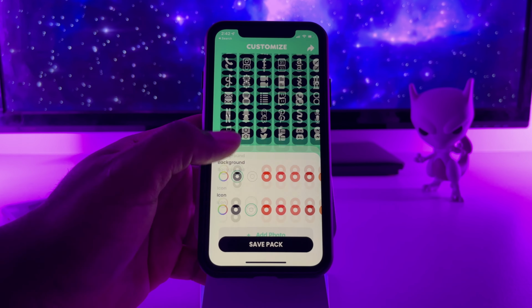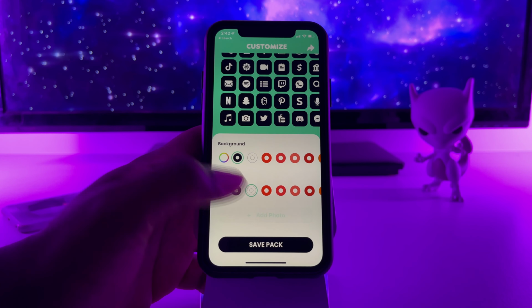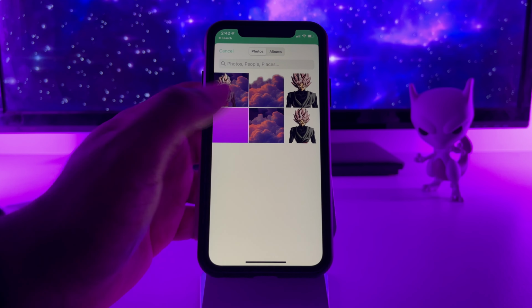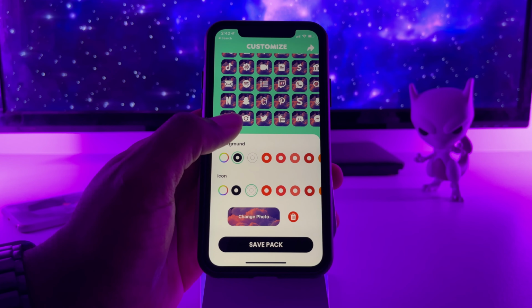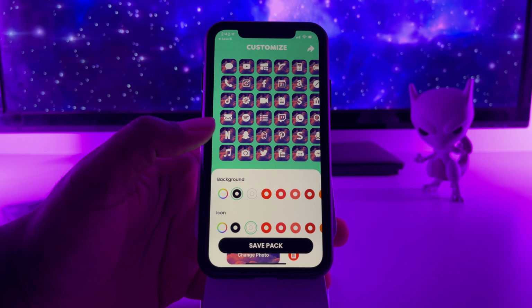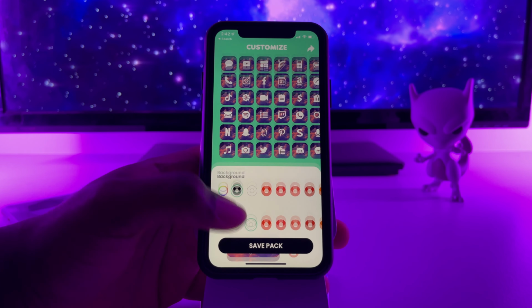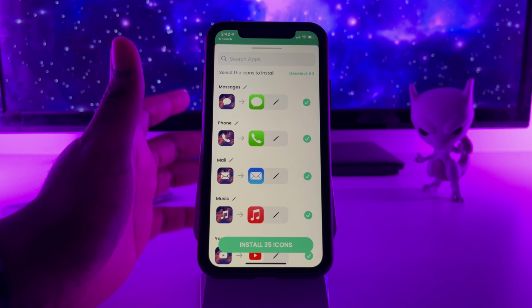We're going to change the background image. We're going to hit add photo, and we're going to choose that clouds. Choose. There we go. And we're going to hit save pack. So now it doesn't save everything right off the bat, so you have to worry about that.